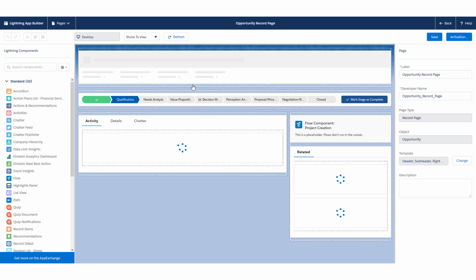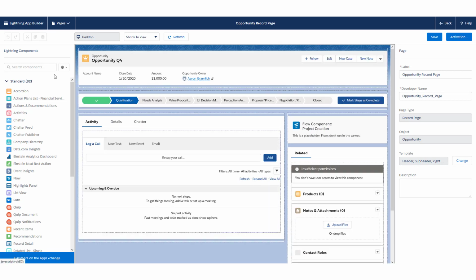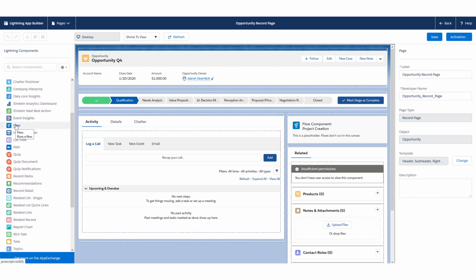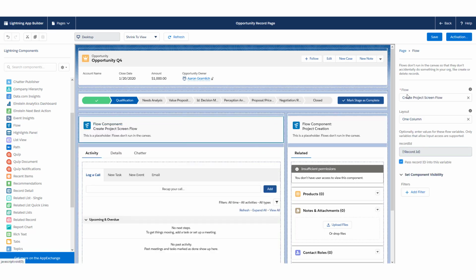Once on your Lightning record page, on the left-hand side, we see all of our different components here. One of our standard components is going to be this flow component. So you can click and drag it to wherever on the page layout you want to add it. And then on the right-hand side panel, we're going to decide which flow we want to reference in this component on the page layout. So in this case, it's just going to be the create project screen flow that we just activated.